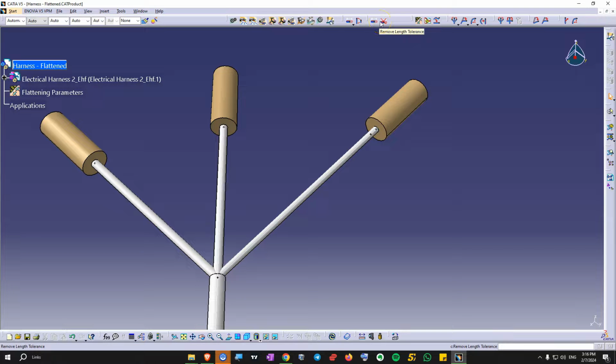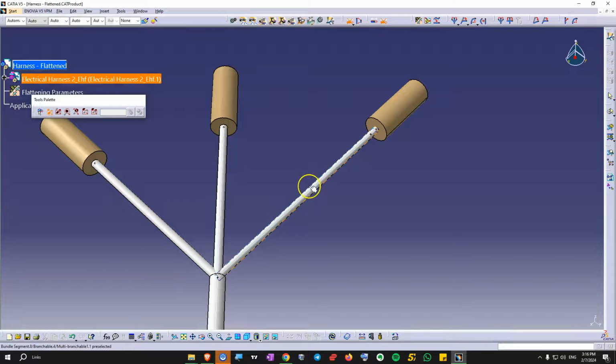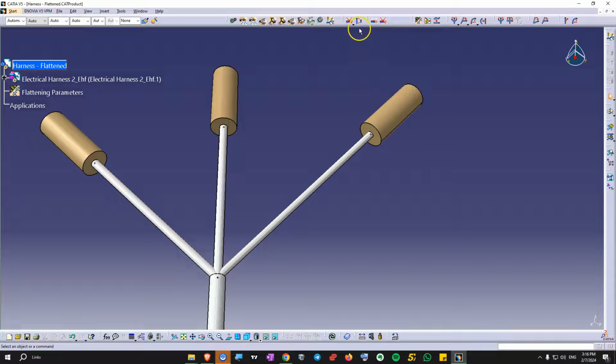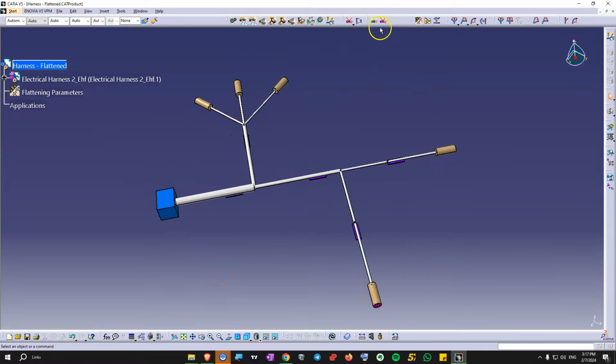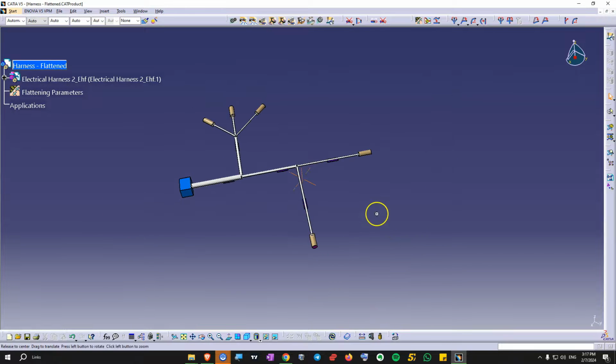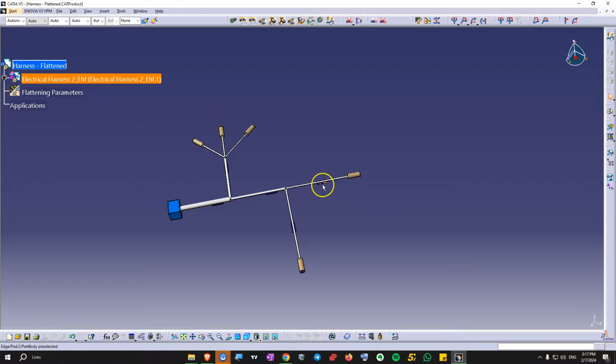And the second button, remove length tolerance. So obviously this is if you want to remove tolerance. And the next button on this toolbar is called scale. So I'm going to show you how to use this, but first we need to make a modification on this project. So this is going to be a part of an exercise. The modification is going to be that we are going to make one of the bundles here very long, so long that it will not fit on the drawing. And we are going to use this command to cut it.